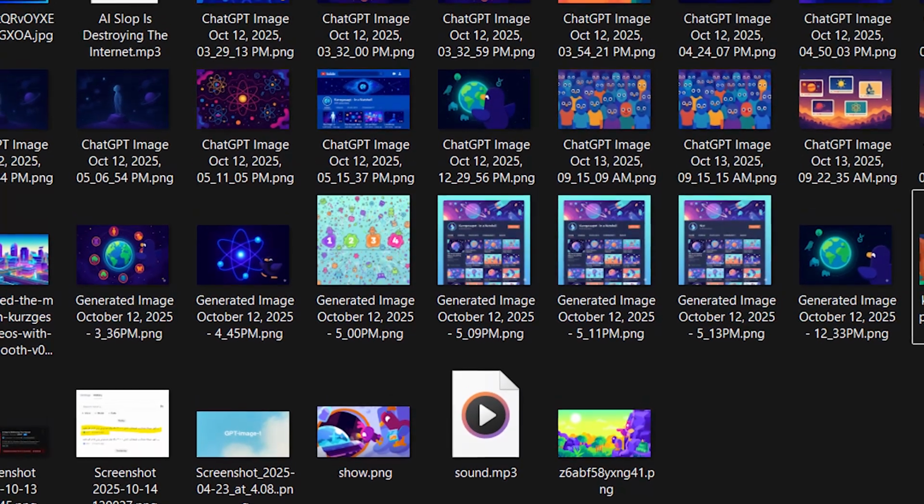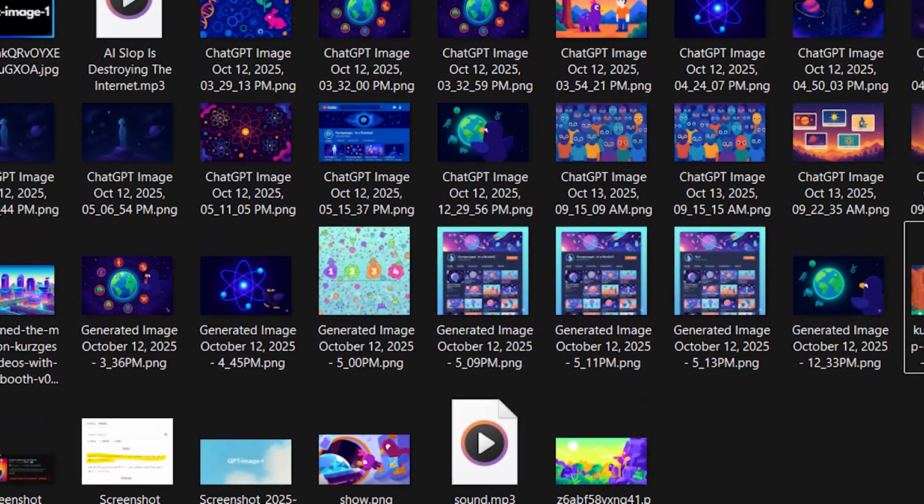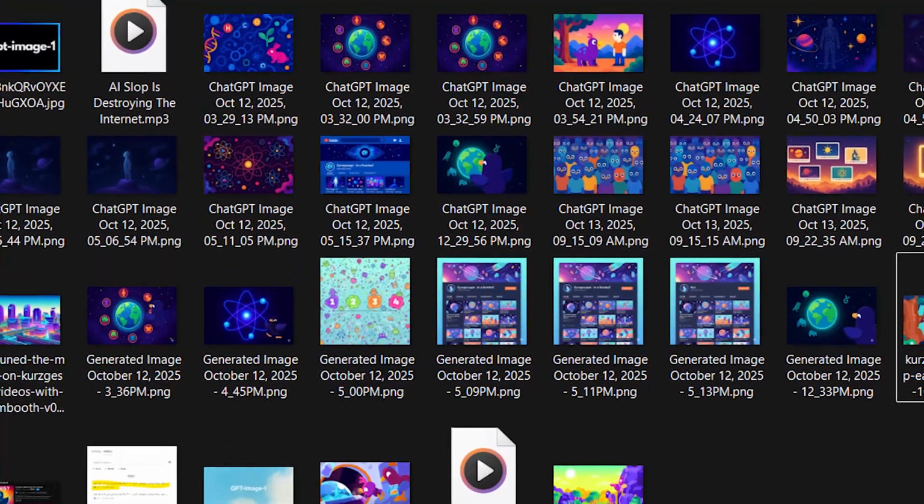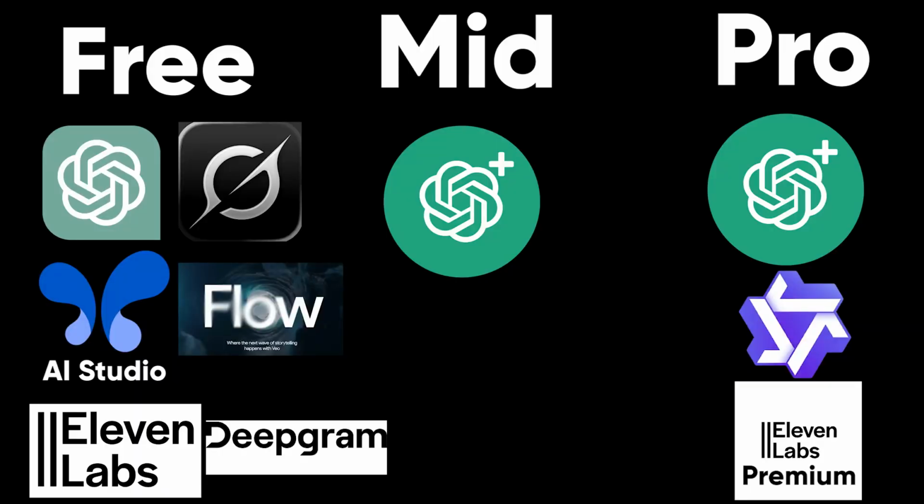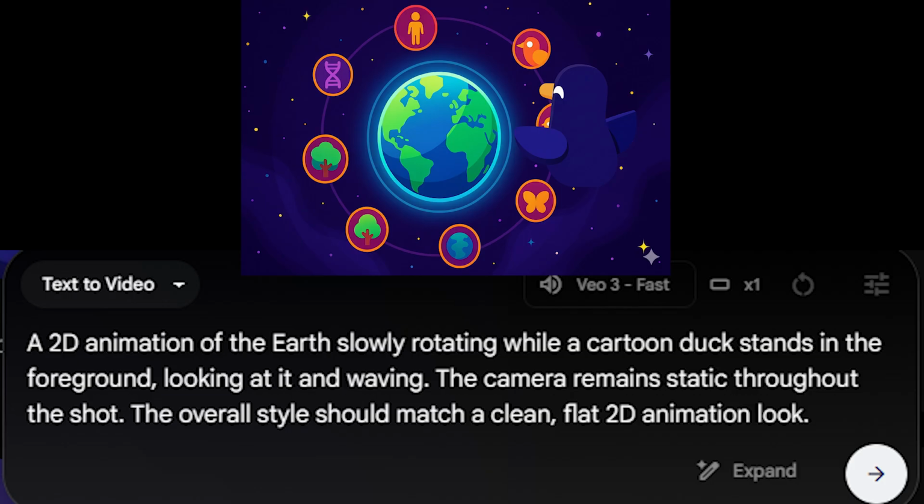Now that we've generated all our scenes, it's time to animate them using image-to-video models. I'll share a detailed guide on choosing the right tools at the end, but for now, let's focus on the workflow and prompting process, since that's where the biggest difference in results comes from. Here's an example, a 2D animation of the Earth slowly rotating while a cartoon duck stands in the foreground, looking at it and waving.